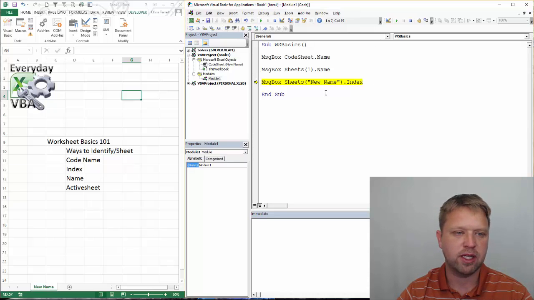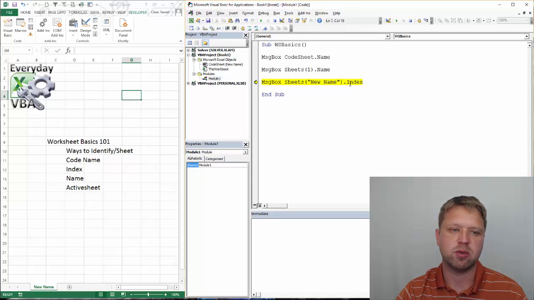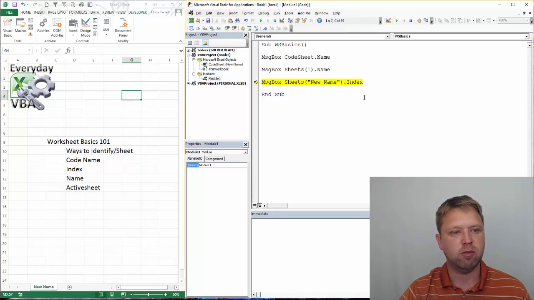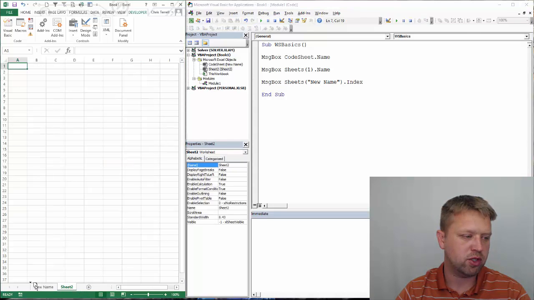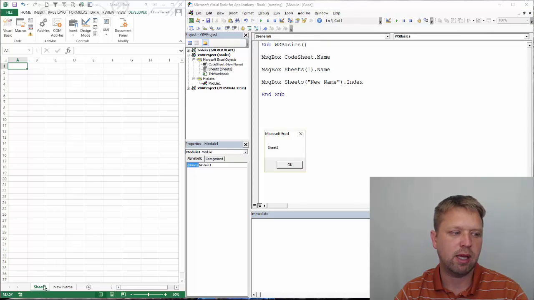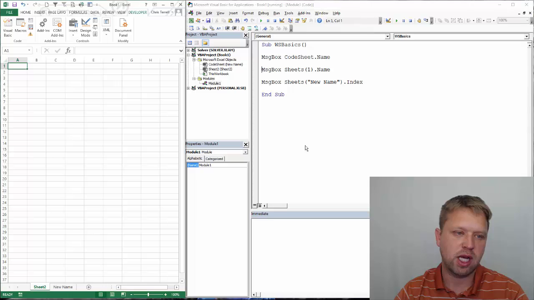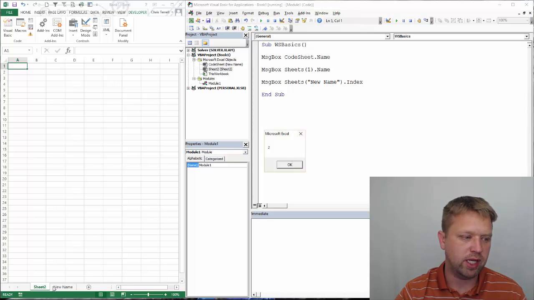If we hit F8, now just really quick, what do you expect this to do? What do you expect this to return? It's returning the index, or the number from left to right. If I hit F8, it's going to show 1. Now if I put in another sheet and I move that sheet over, you'll notice that the index has now changed. Now you'll notice that my sheet 1 became sheet 2 because it's no longer the first sheet to the left, and I hit OK again, and it shows me new name as an index of 2.